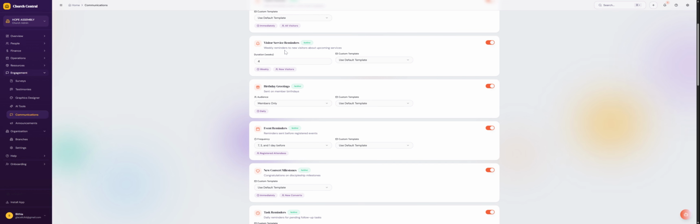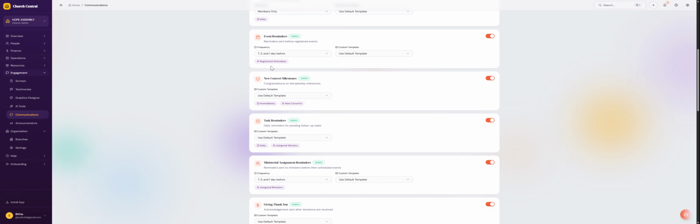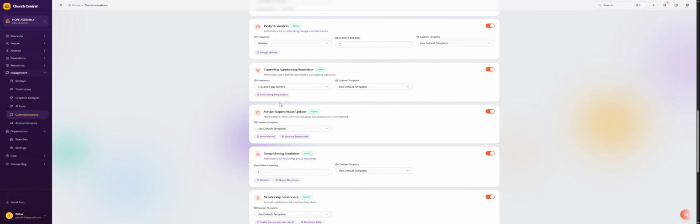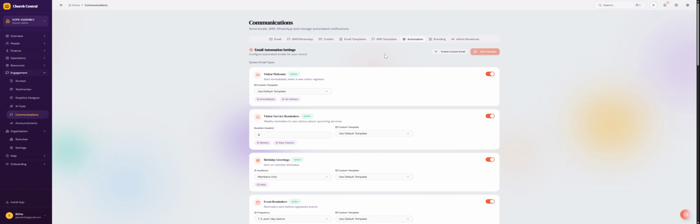Visitors reminder is weekly. This tells you how frequently this is checked. It's already automated for you, so you don't really have to do anything. And then you can create your custom email if you want to send an email immediately to someone. Just click that here, select the member you want to send the email to, and that sends the email.